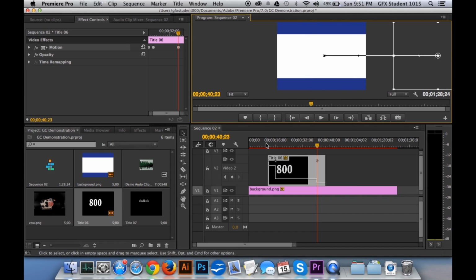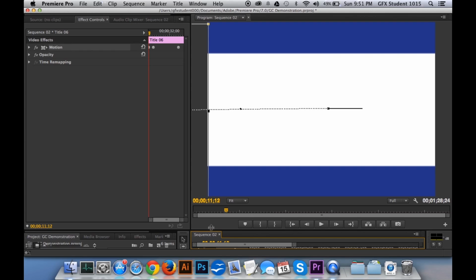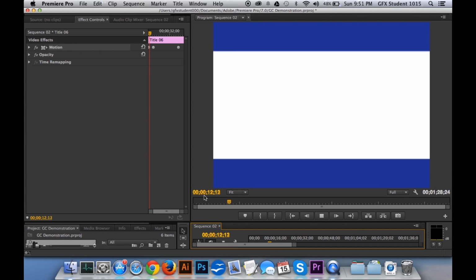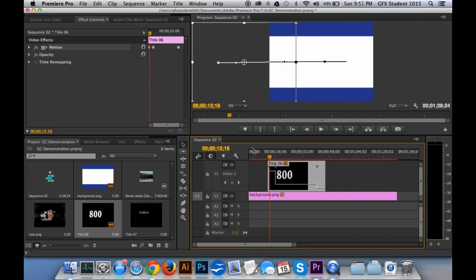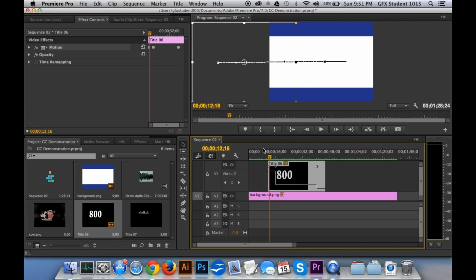Okay. And now let's see how that looks. Let me make this bigger here so we can see it. Hit spacebar. Let me put the little scrubber bar. Let me render it. Hit enter. The program needs to process the instructions you're giving it, and that's basically what rendering is. So let's let it do that. It's a short clip, so it won't take too long.